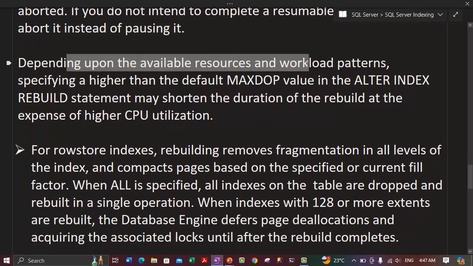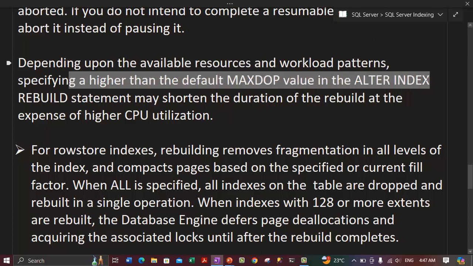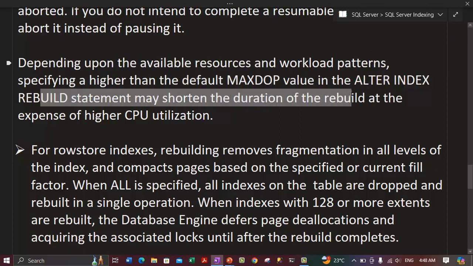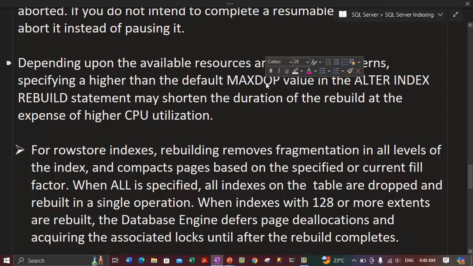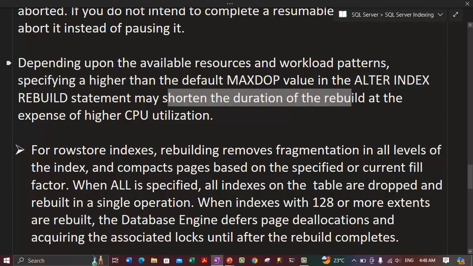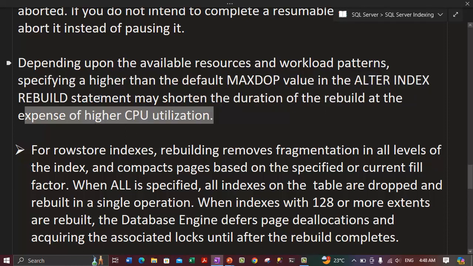Now, depending upon the available resources and workload patterns, specifying a higher than the default MAXDOP value in the ALTER INDEX REBUILD statement may shorten the duration of the rebuild at the expense of higher CPU utilization. So while doing an alter index rebuild operation, we can increase the MAXDOP setting, which is the max degree of parallelism, where a large number of CPU cores can be used to perform the operation faster. This shortens the duration of the index rebuild, but it requires high CPU utilization.